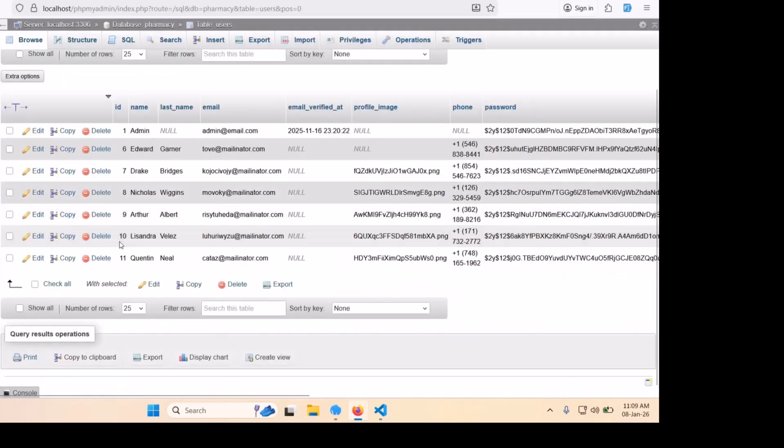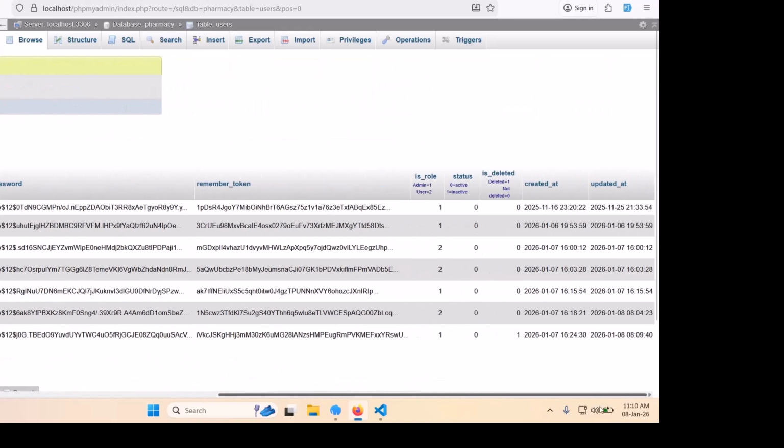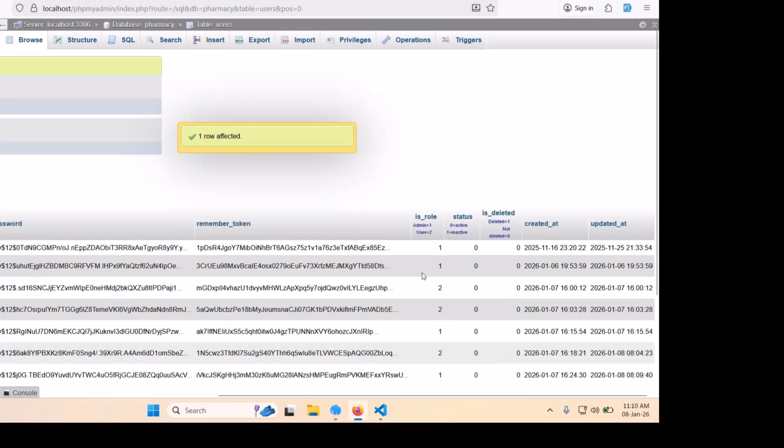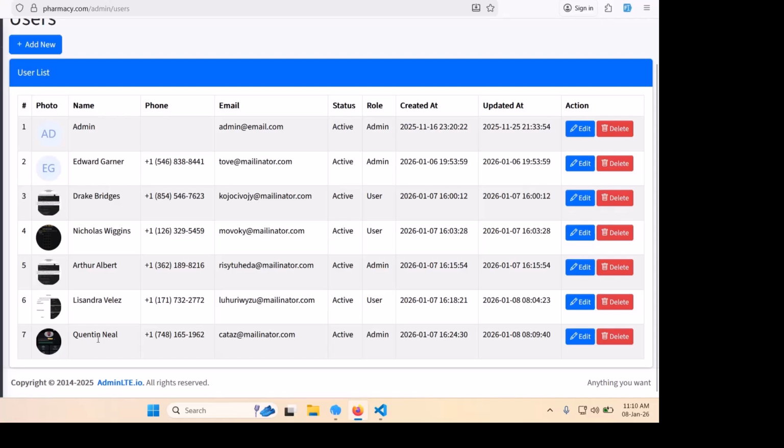So when you come to the database, we've deleted this user id 11. When we refresh the database, it is there, but when we check the column, we can see that the is deleted has changed to 1. That is the reason why it is not being retrieved. So if we change this to 0 like this and refresh this page, it will come back. So we can see it is back.